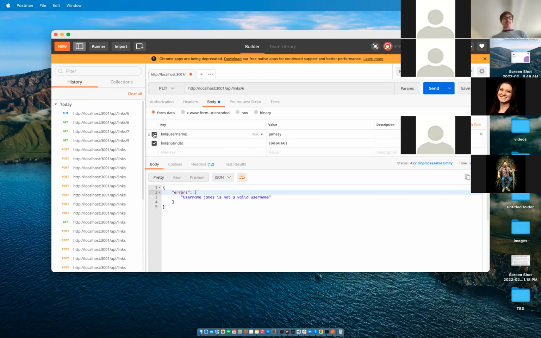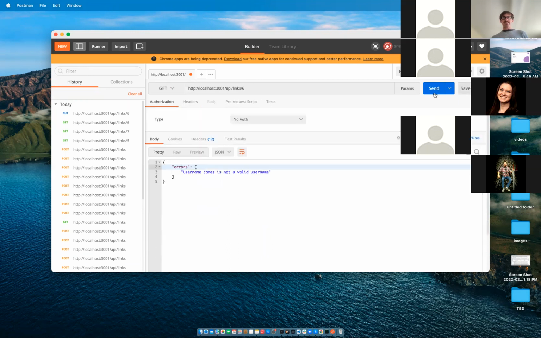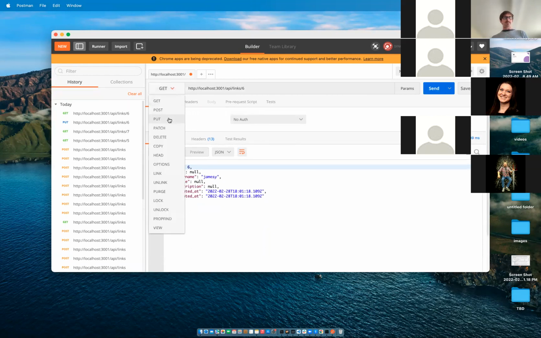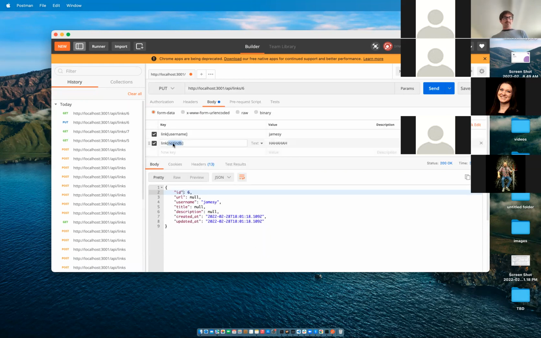So you're probably not going to update a username, but maybe I want to update other things. If I switch this back to a get, I don't have a URL or a title or a description. So let's update that. Let's give this a title. So I could update my database to include some title. Now notice the ID stays the same. I don't update the ID. That's always going to be 6. But now it has a title. And then I could change that again. I can update this object in my database.